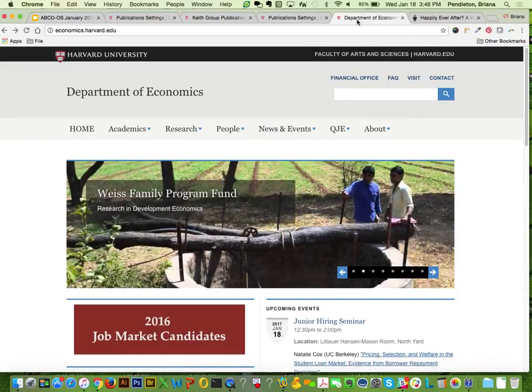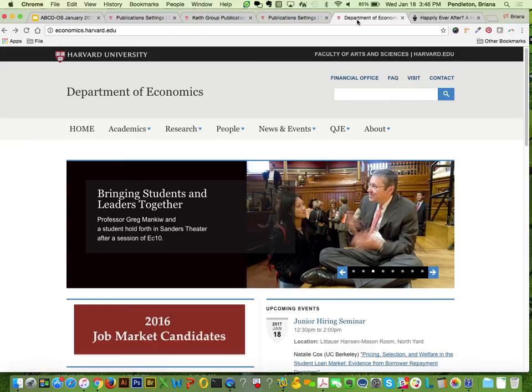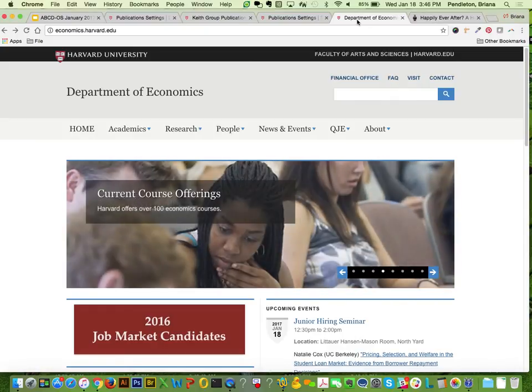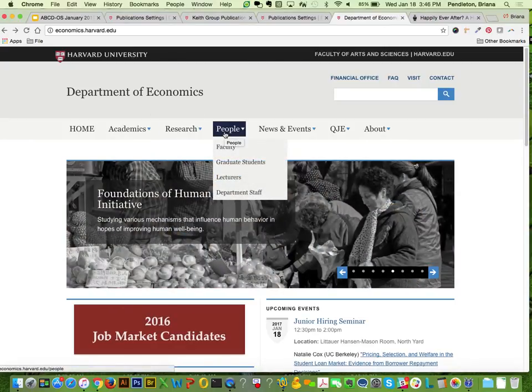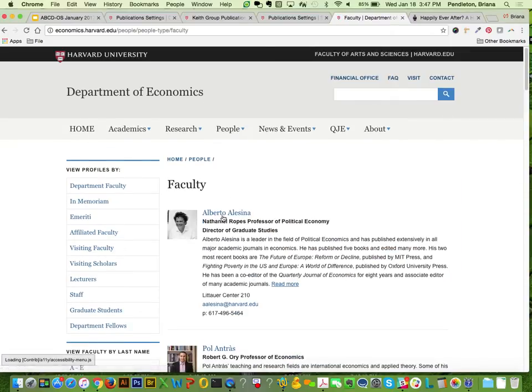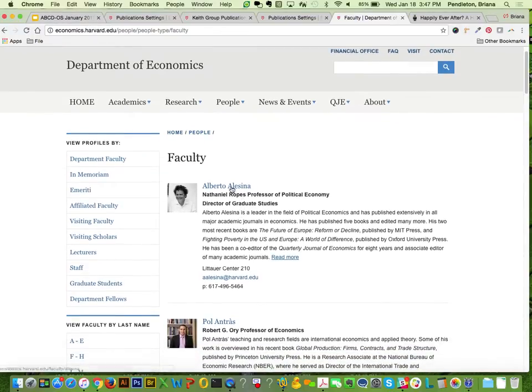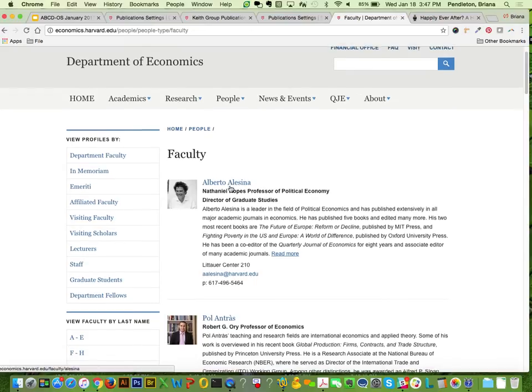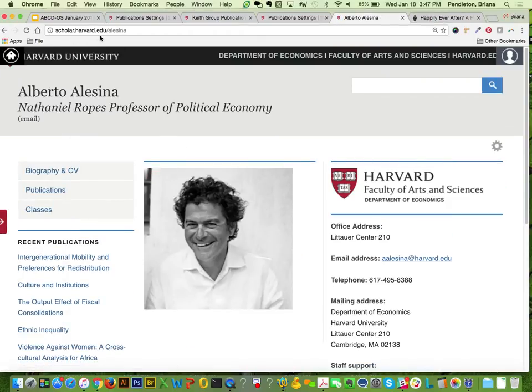But let's talk about this idea of mixing a regular department site with scholarly sites. So this is the economics site, and they have their people listed under their people area. And so if I go to faculty, we're going to see that we're still on the economics website, and this is not a scholarly site, but each one of these posts, so these individual people that are listed here in this list, if I were to click on Alberto here, you can see that I'm being redirected to his personal scholar site.